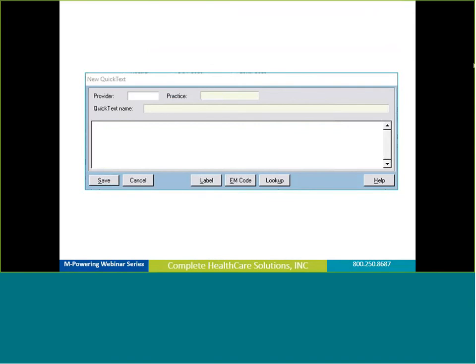On here, we want to make sure that you're not entering in the provider or practice information. If you do so, the user must be affiliated to that provider and practice to be using that quick text. If you have multiple providers in the office, it can get a little bit tricky to remember whose quick text you are using when you're doing a note. It is best just to not fill those out at all, so it can be used for any user.